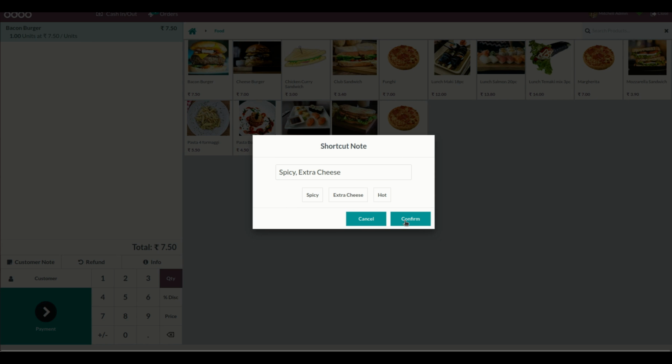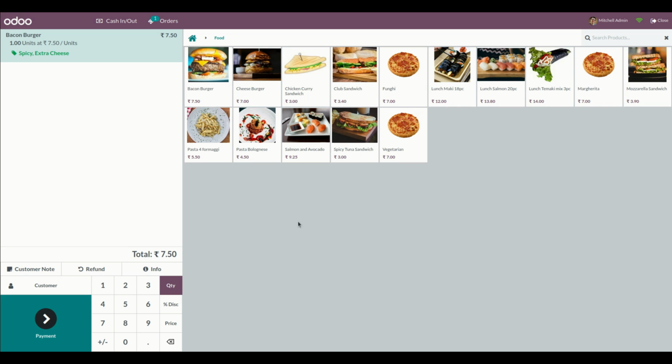So there are two options: one is confirm and the other is cancel. If you need to confirm the order, you can just click on confirm, or in case you need to cancel it, you can make use of the cancel option. So let's confirm this order, and I will choose a random one.